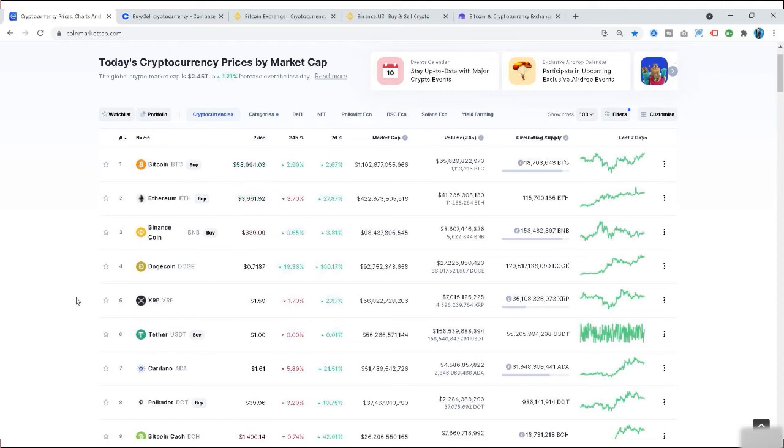Some people are scared of getting into Bitcoin because they think, well, I can't afford to spend over $50,000 on a Bitcoin.